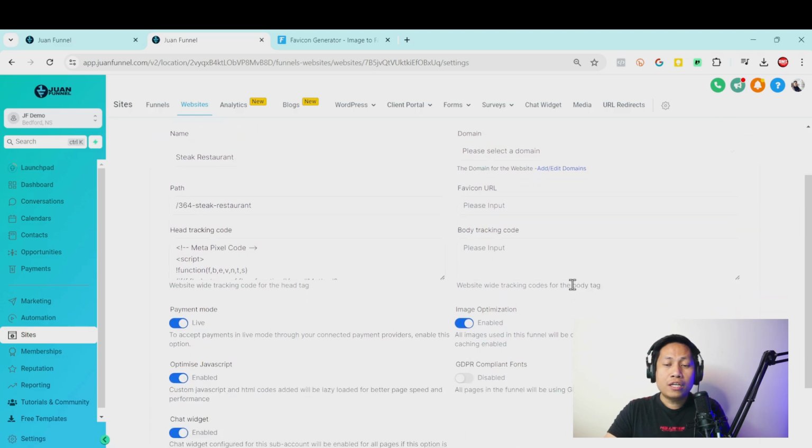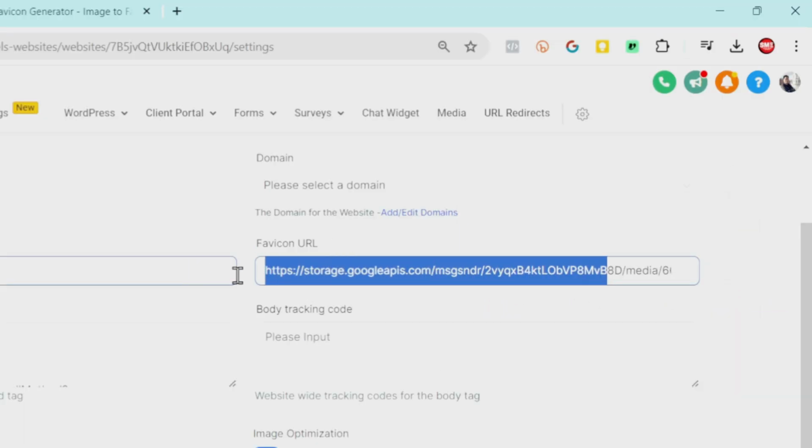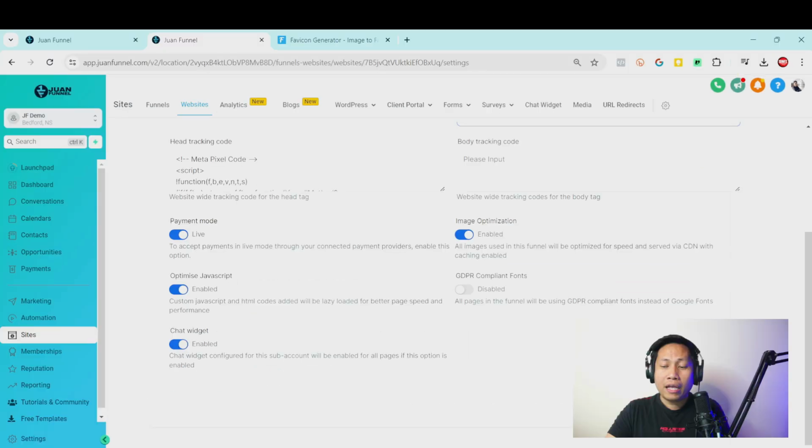Once you click settings, you will see on the right section the favicon URL. So you need to copy the favicon URL and click save. That's how easy it is to add a favicon icon to your website.